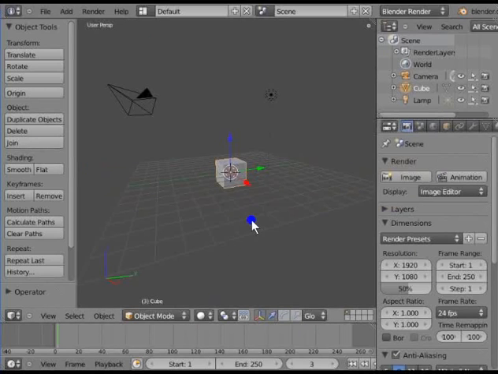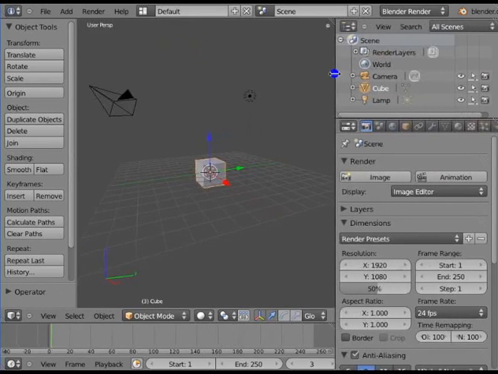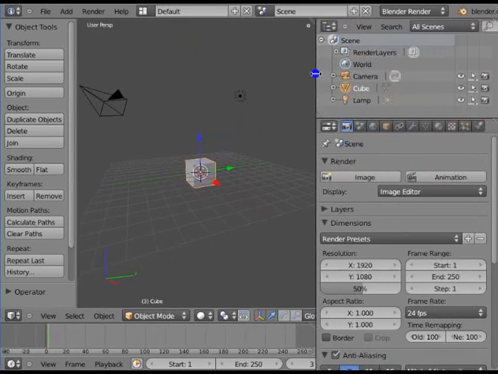Move the mouse cursor to the left edge of the outliner window. We see a double-headed arrow. Now, left-click and drag your mouse. The outliner window resizes as the mouse moves.